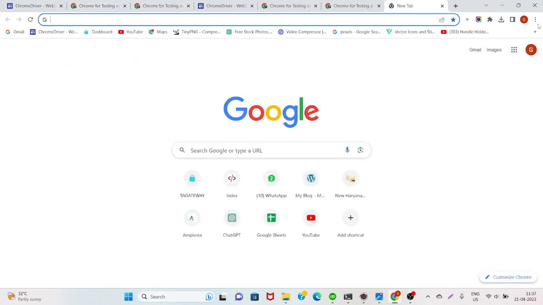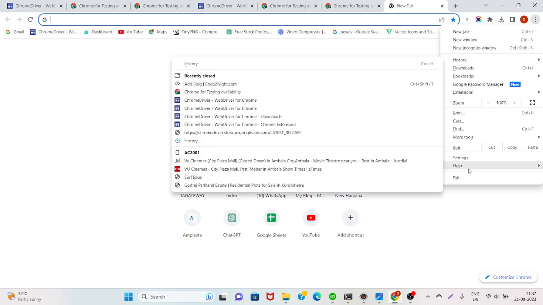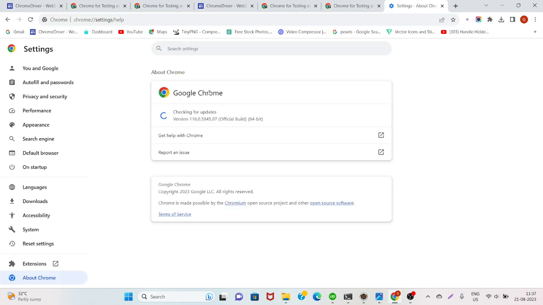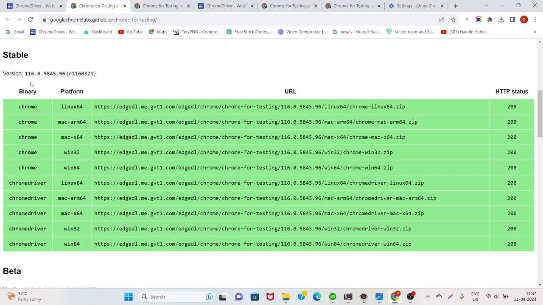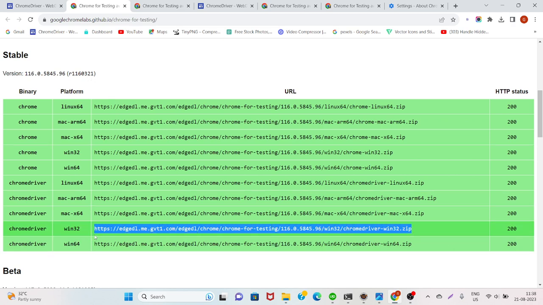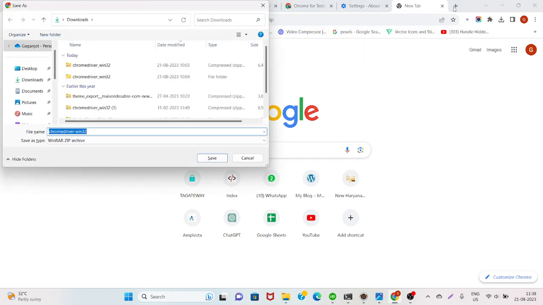Now I check what is my latest version of Chrome. Going to Help, About Google Chrome. This is my latest version. So this is 116.05845.96. So I use this one. You just have to copy and paste. This is the latest version of ChromeDriver.